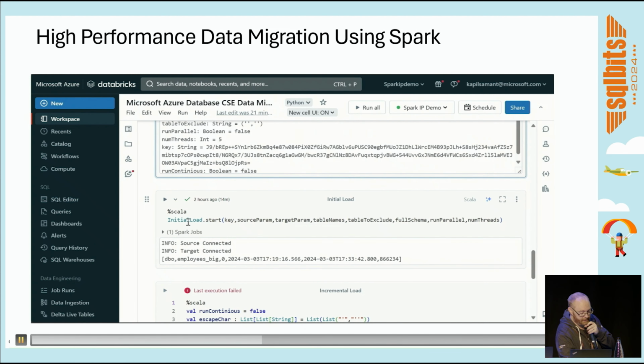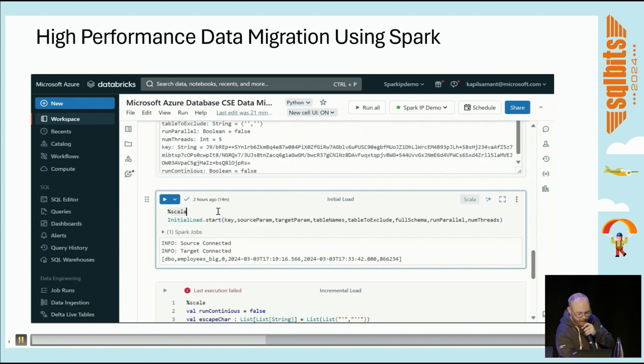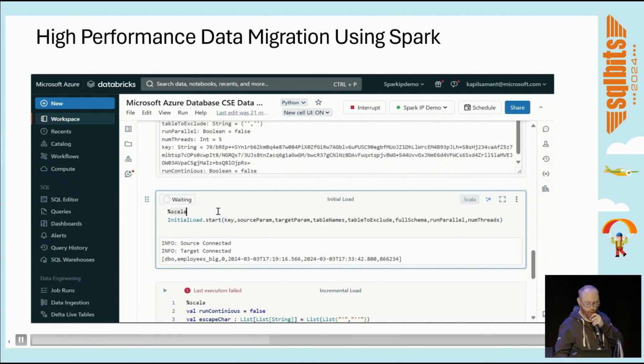And now we're going to start the load, but in the interest of time, I'm going to pause it here, because if you want to see it, you can watch the catch-up on Thursday's session. I promise it copies everything.